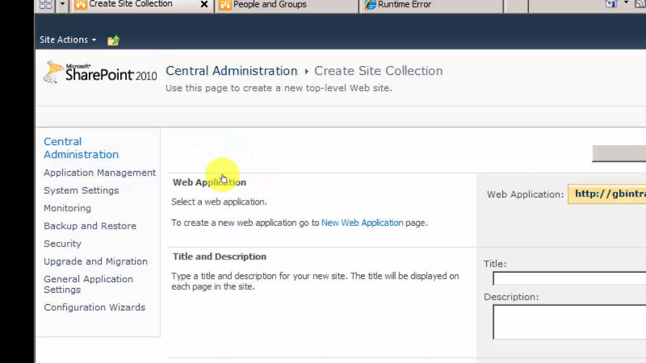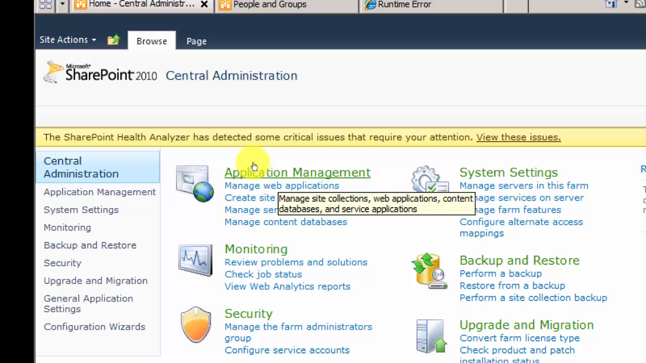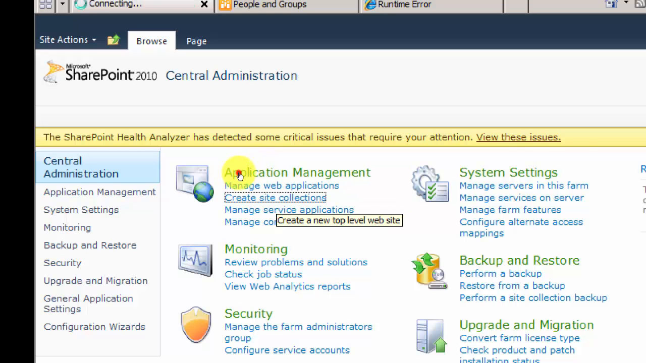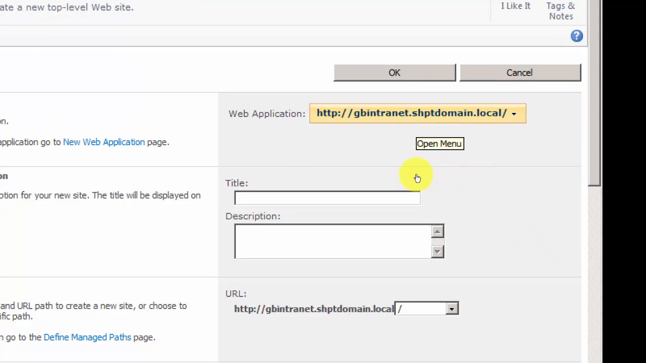So if we go and click that, create a site collection. Again, Central Administration, and then Create site collections under Application Management. So create a site collection here. It already is selecting this GB intranet, the domain name, but we can change it.